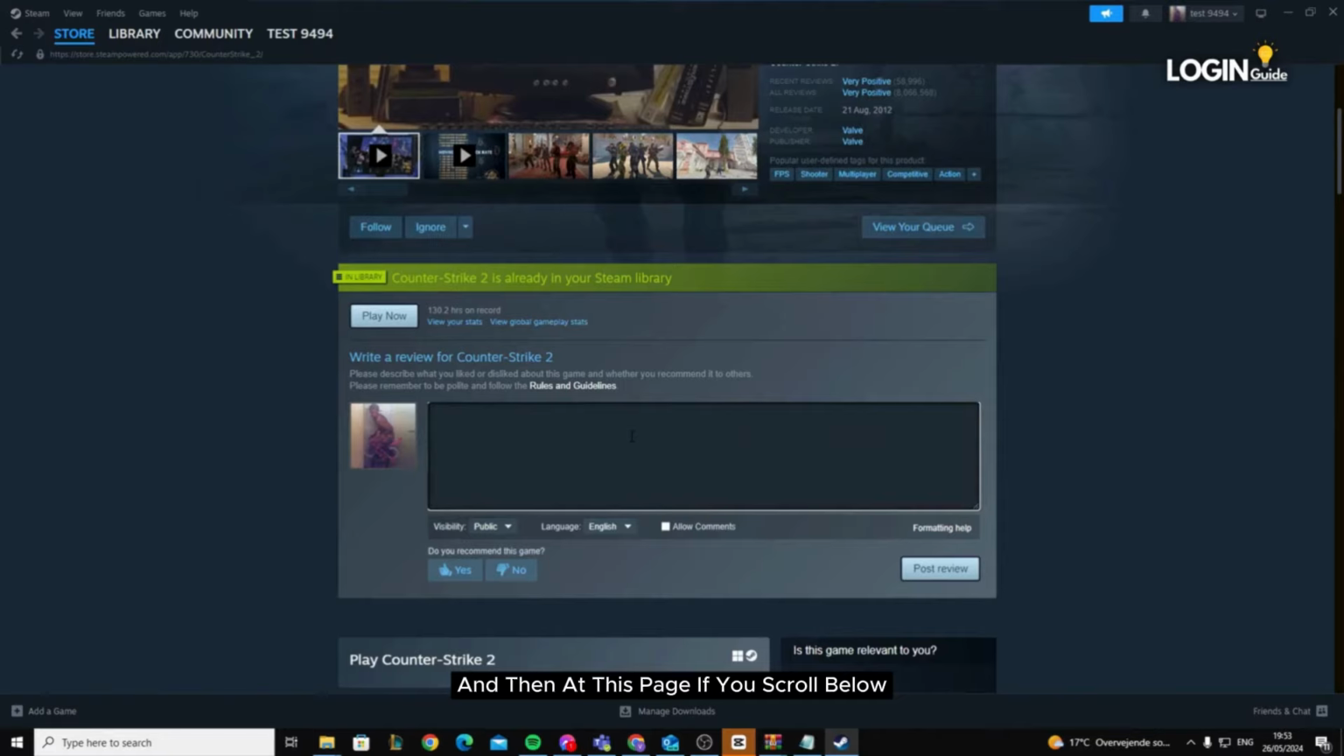And then at this page, if you scroll below, you will be able to see the section where you can simply type in and leave a review. You can also change the language and you can also make the review private or public. If you leave it to private, only your friends will be able to see it. If you leave it to public, everybody that comes onto this page will be able to see your review. Once you're satisfied with your review, simply click on to leave review, and just like so, this is how it can be done.